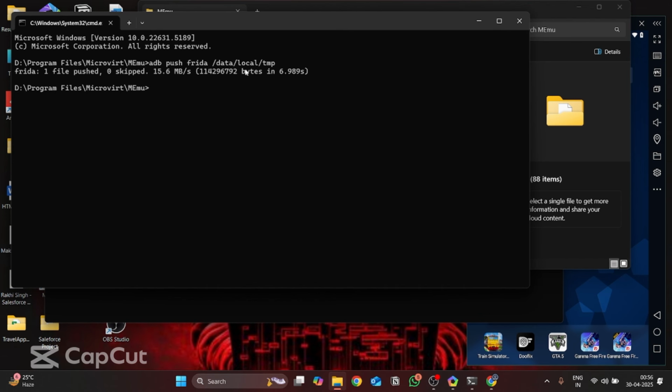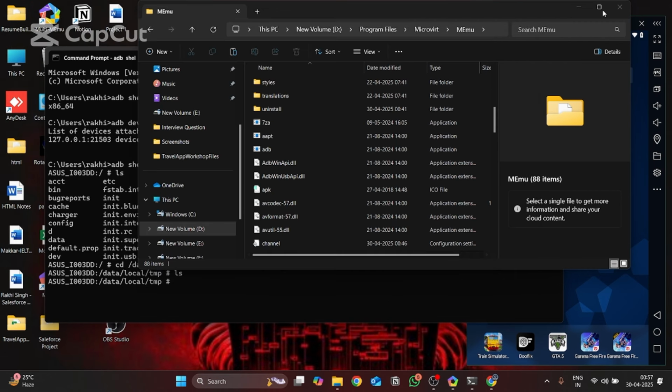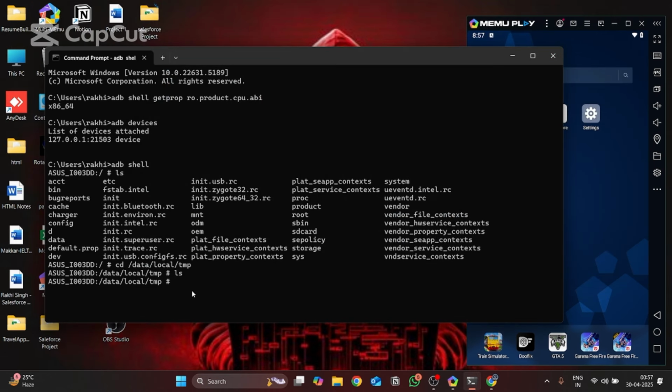Now we can see one file has been pushed, right? Just cut it. And again, if I do ls, I have Frida. But I have changed the extension of this file, and now this is in a file format, not in an executable format. But I need to execute this.